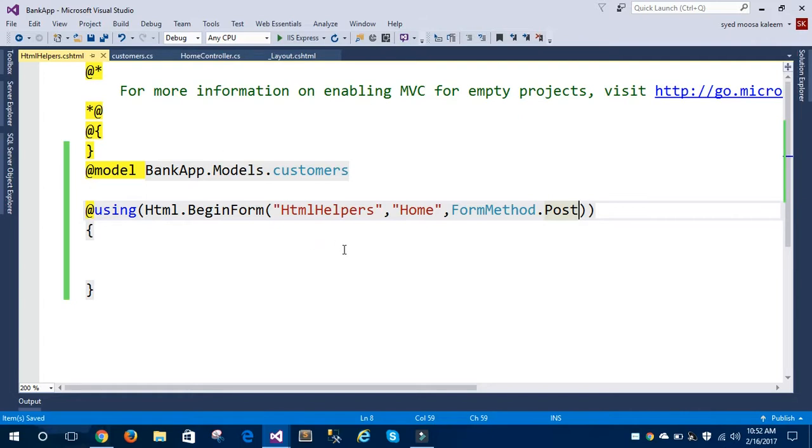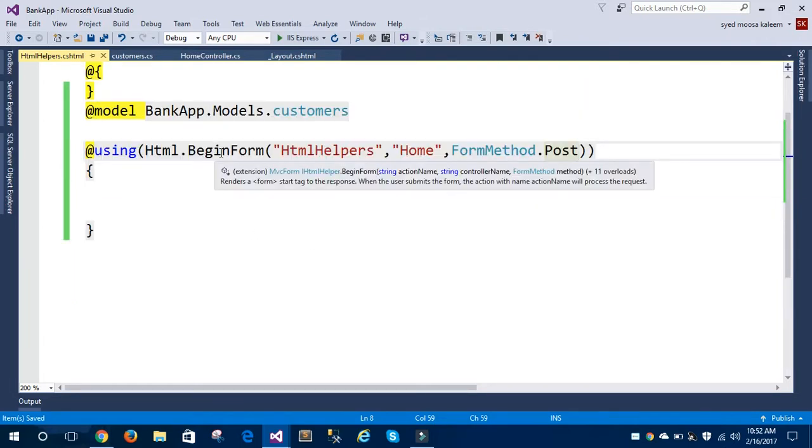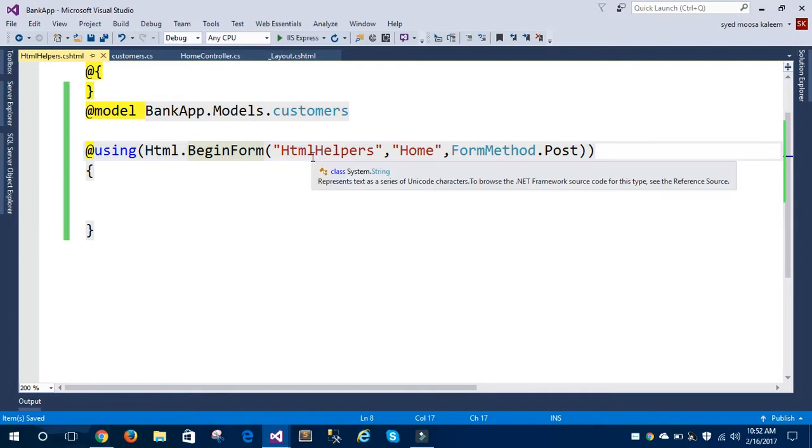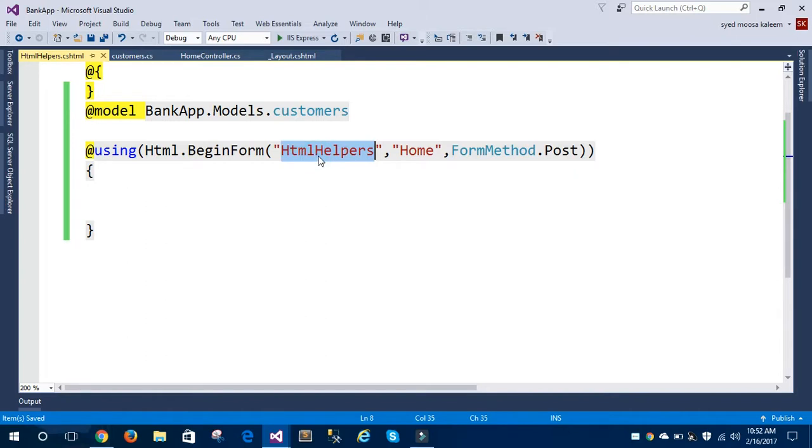So what I am doing here is, first I am indicating to the form that if the user submits the data through this form, then it will be redirected to this action method, that is HTMLHelpers, and that action method is present in the home controller, and the method of the form should be post. Obviously we have to give the post method if you want to submit the form. So this is the first part of creating the form.